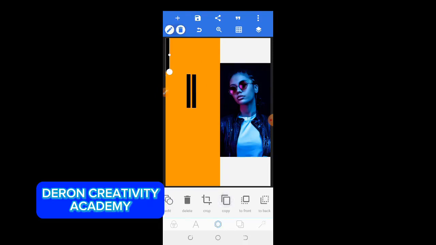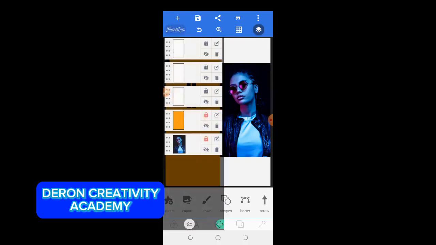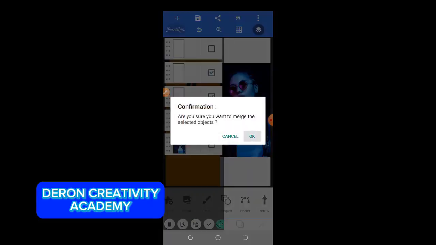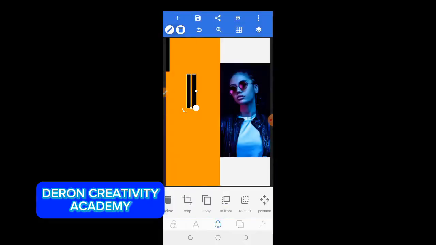After duplicating one of these shapes, I'll go back and merge these two shapes together. Now follow the same process: select the two layers I want to merge and merge them. Once I'm done merging these two layers, then I'm going to bring this new shape.